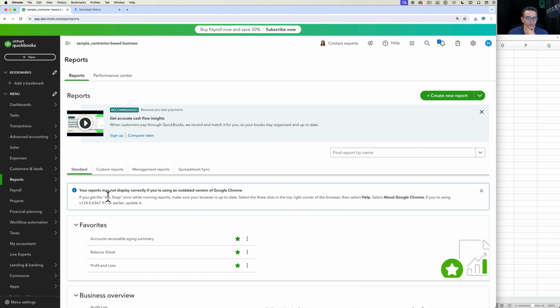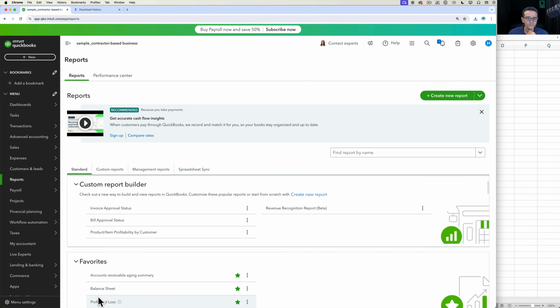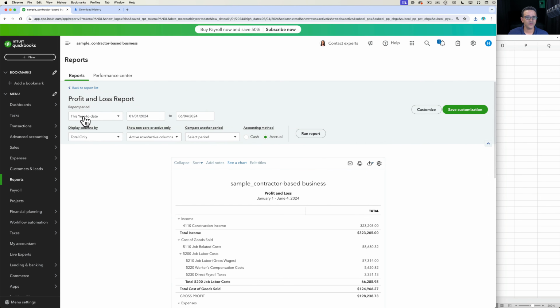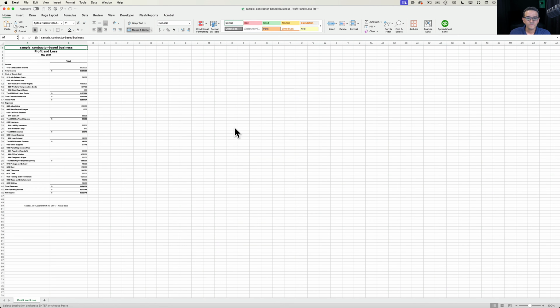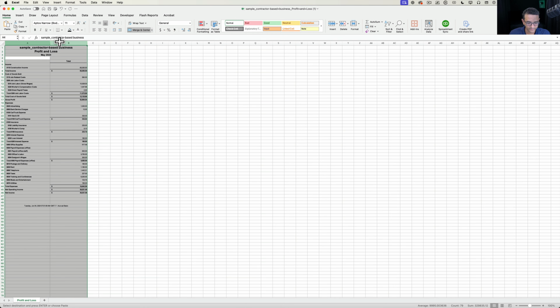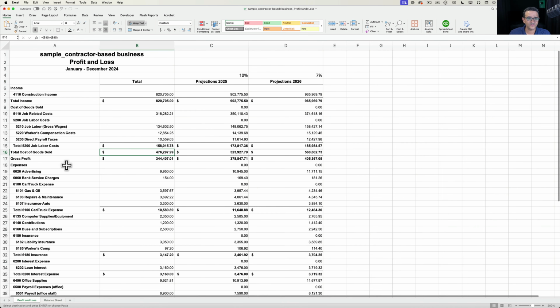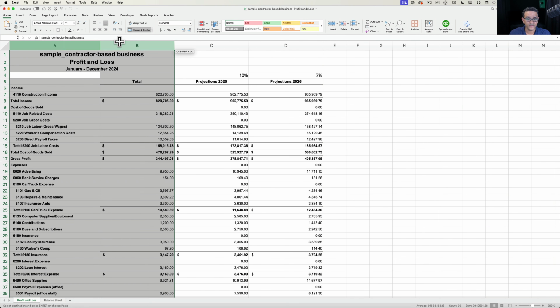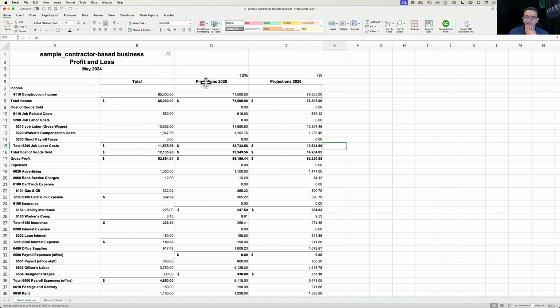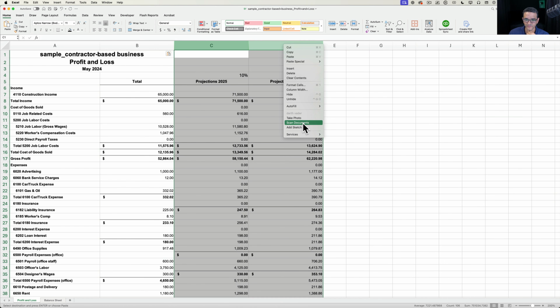So let's go back and do a profit and loss report, and let's do last month. Again, we're going to be consistent and pull the exact same date range. So let's export that into Excel. Let's open that bad boy here. Then we're just going to copy the data from that profit and loss and replace it on my master sheet. Let's come in here and replace that, paste. Then we'll ignore projections for now. Let's just hide these columns for now.